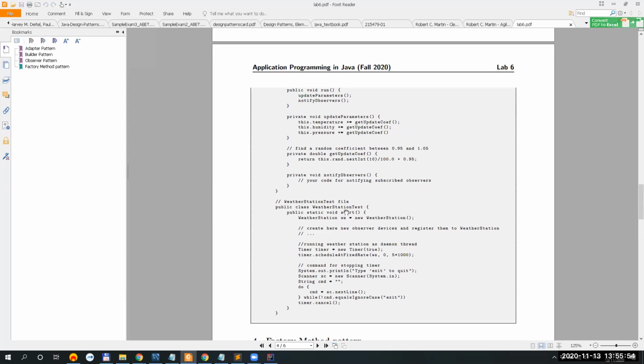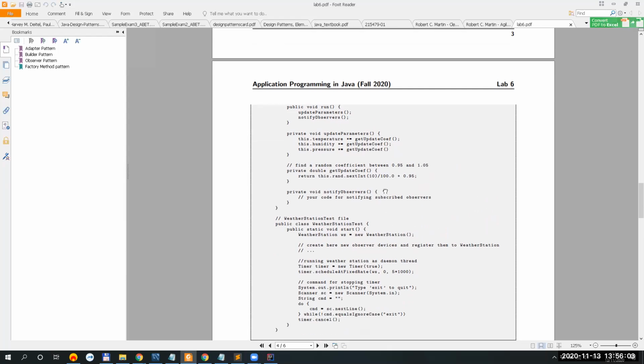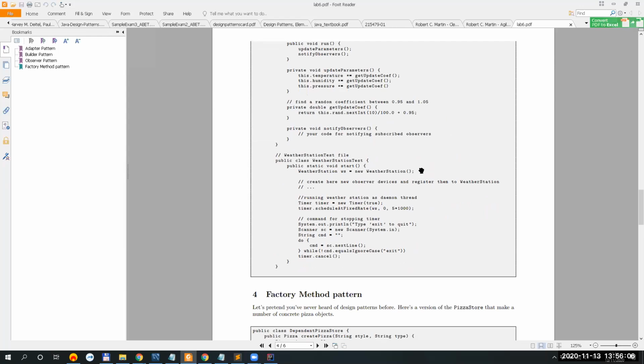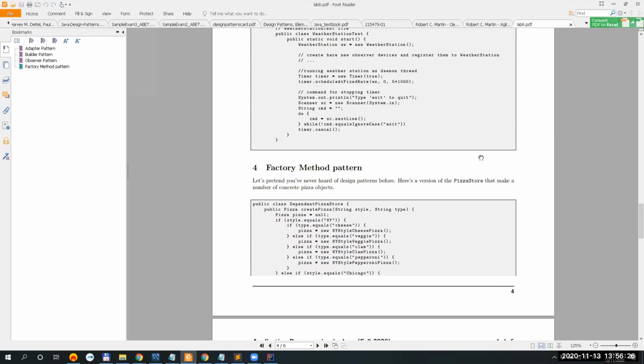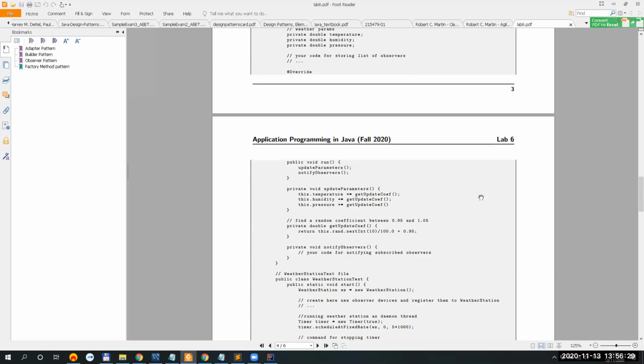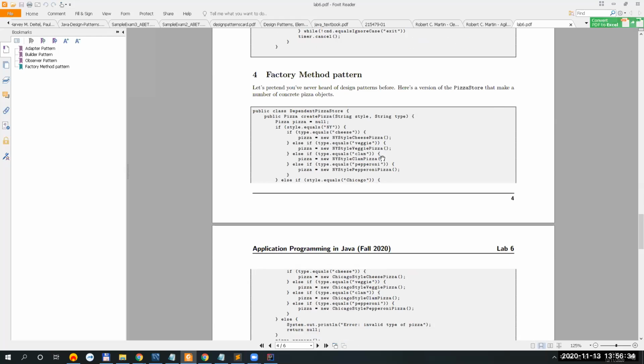Once you start this weather station test file, it should run every 5 seconds and update the temperature. This update parameters method can update the temperature, humidity, and pressure, and as it updates things, all the observers that are attached to it should update their state as well. Every time something changes in the subject, device 1 has to print out, let's say, the temperature in Fahrenheit, and device 2 has to print out the temperature in Celsius. Got it? Yes. Is it clear? Good.